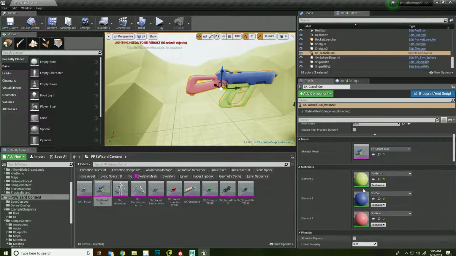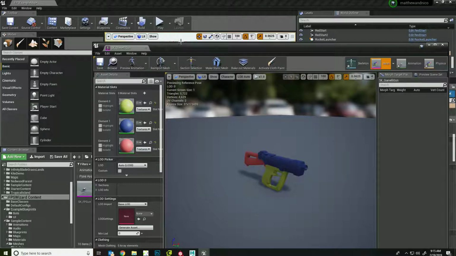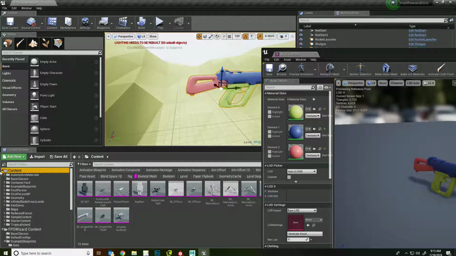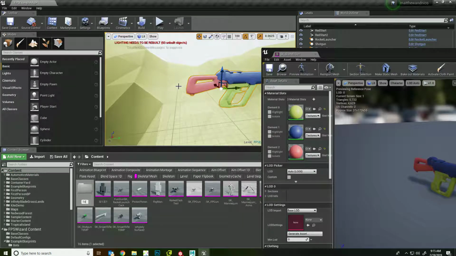Now we got a problem here. We got all these different materials for it. If you double click on the actual icon right here, this will give you the default materials assigned to it. And at this point, it's a good idea to create a new folder for your textures.